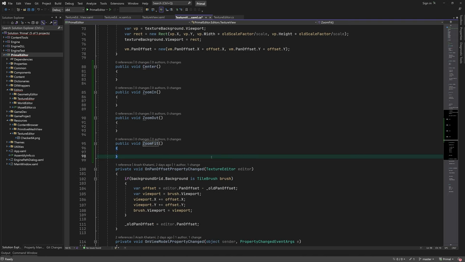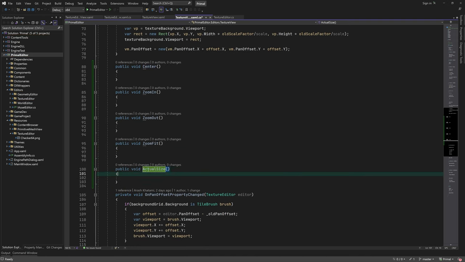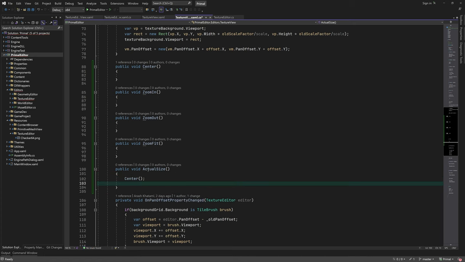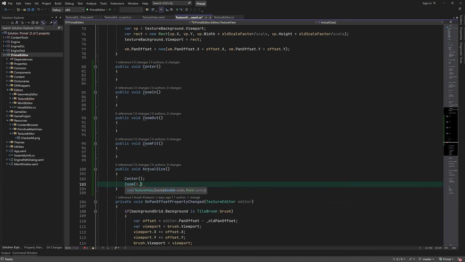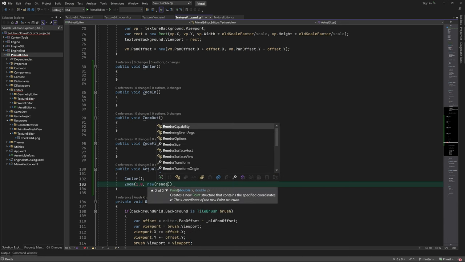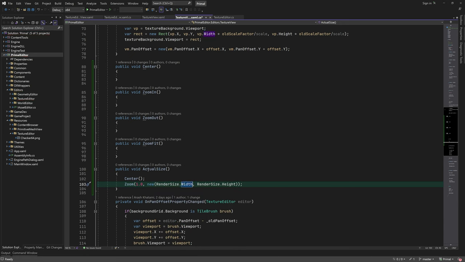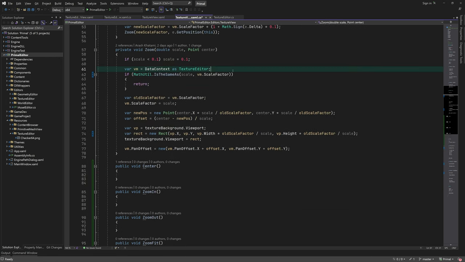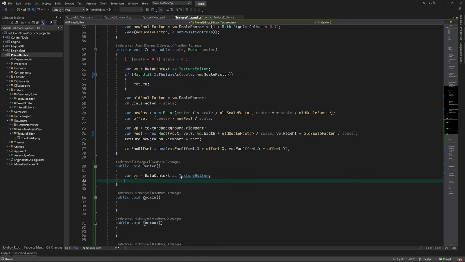The simplest method is the one for displaying the image using its actual size in pixels. It centers the image and sets the scale factor to 1, which will display the image at 100% of its size. The center method computes the pan offset such that the center of the image coincides with the center of the texture view control.